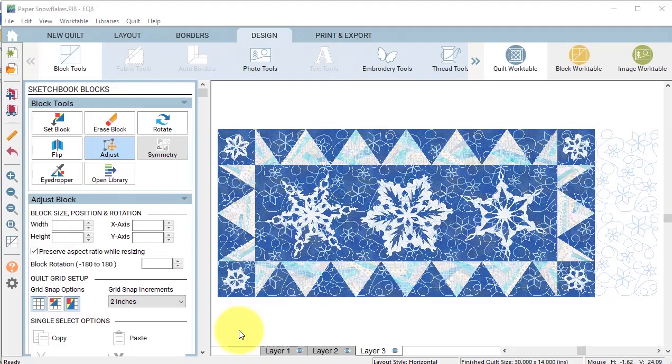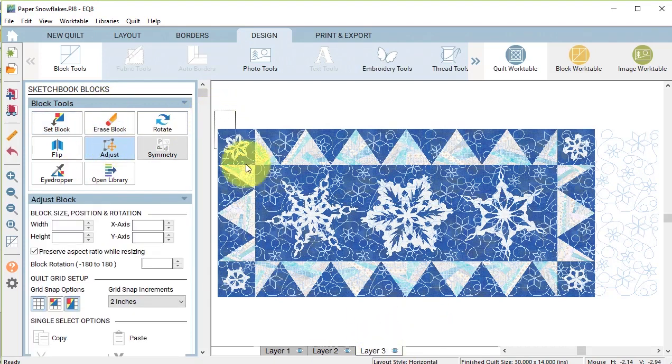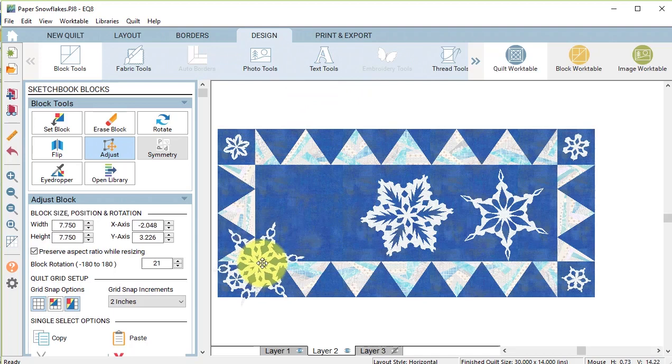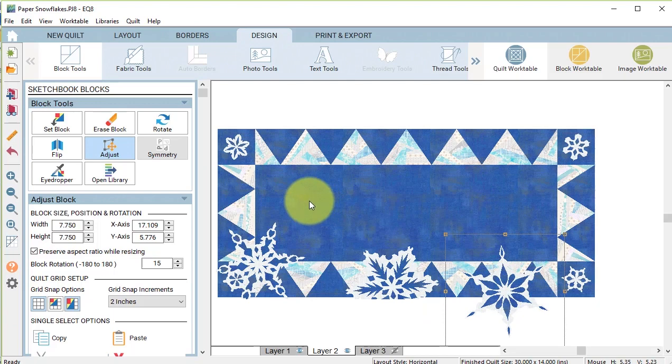My next label is for my paper snowflake quilt, and this was my finished project. I'm going to start by deleting the quilting. So I will go to Layer 3, I'll select the Adjust tool, and I'm going to drag a box to completely enclose all of the quilting. And then I will select Delete. Then I'm going to go to Layer 2, and I'm going to select the snowflake motifs, and I just want to move them out of the way for now.